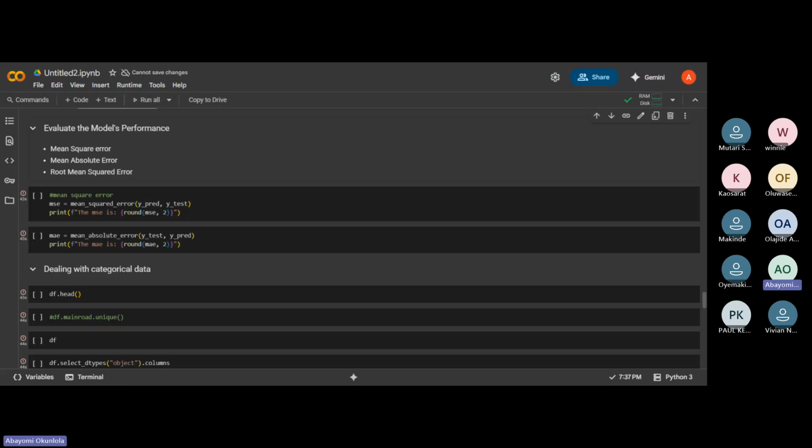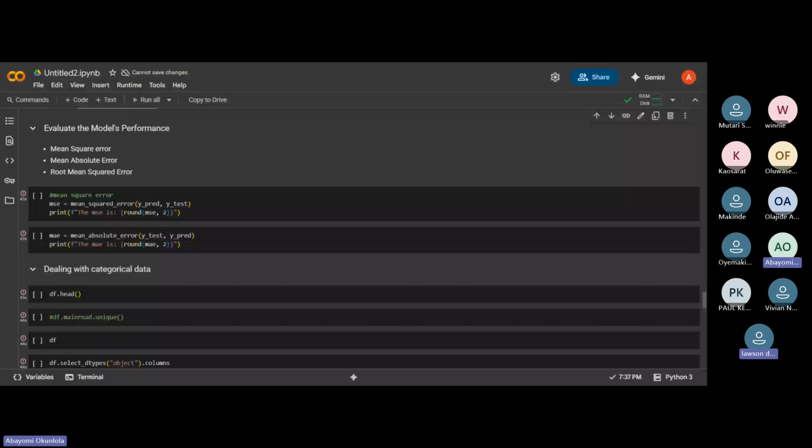So for the mean squared error, that's the average of the squared differences between the predicted and the actual values.